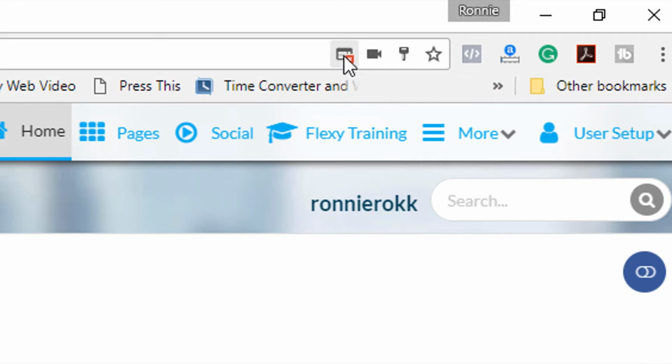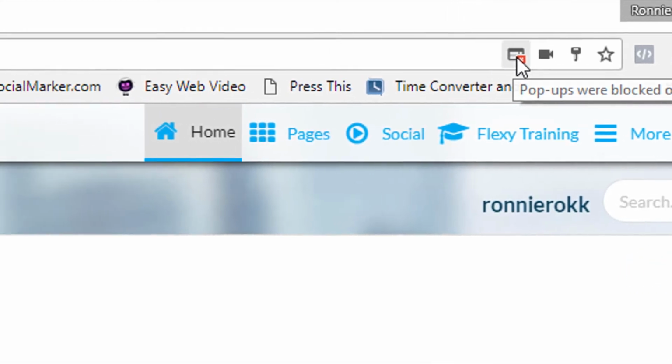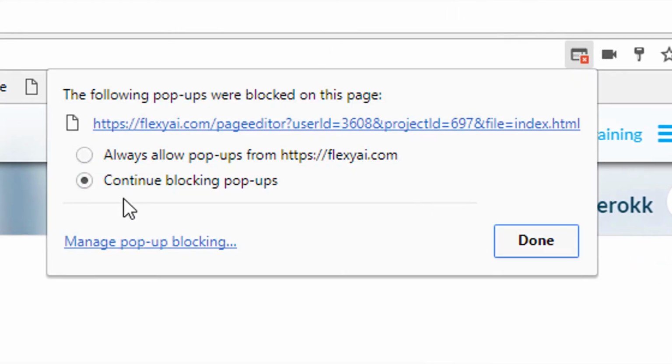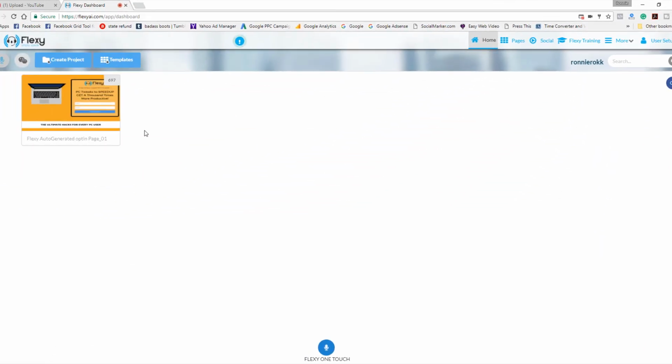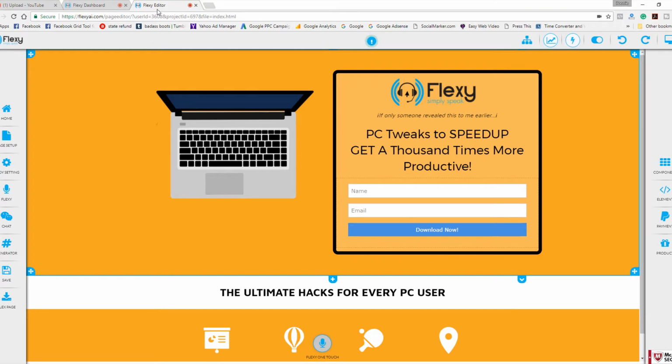So what you're going to want to do is, if you have pop-up blockers on here and you see this little icon in here, this is Google Chrome, which is recommended for using Flexy, go ahead and click this pop-up box. As you can see in here, it says continue blocking pop-ups. What you're going to want to do is select this button here that says always allow pop-ups and then click done. So let's try it again. Live Edit page. Okay. So as you can see, now it's working because it opens the editor in a new window. So I'm going to go ahead and close this out.